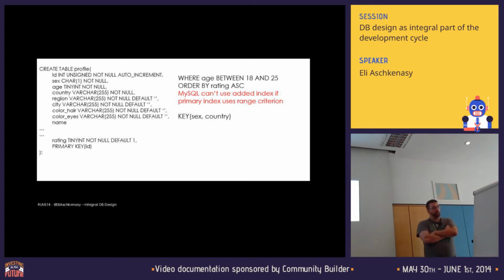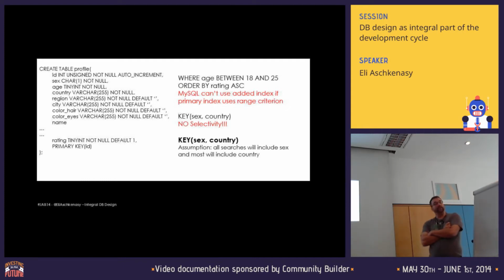Let's table that question for a second and come to the next question. Is this a good key? Sex and country? Why? Because the specificity of it is you assume that at least 50% of the table is getting returned statistically. Or let's say there is male, female, and other, and then you have 33% statistically. The answer is use the non-specified as well.